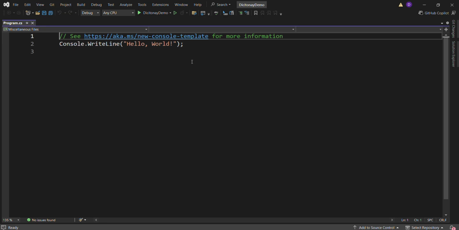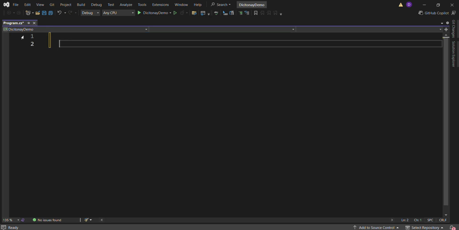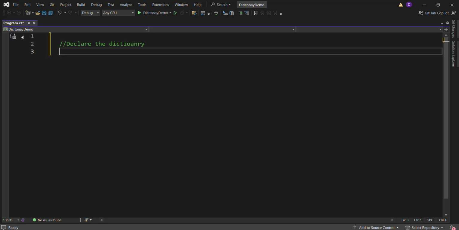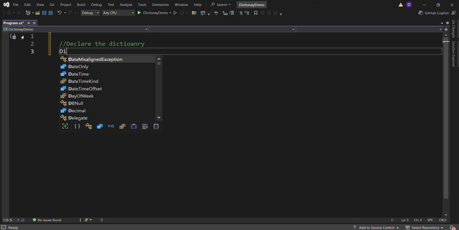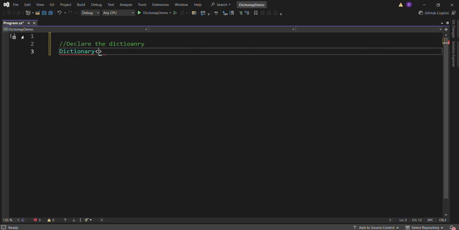So this is the main entry point for our program. Let me remove this. First, I will declare the dictionary. So my dictionary, let's see how we can declare the dictionary. As we know, the dictionary is a collection of data, and each data is a key value pair, right?